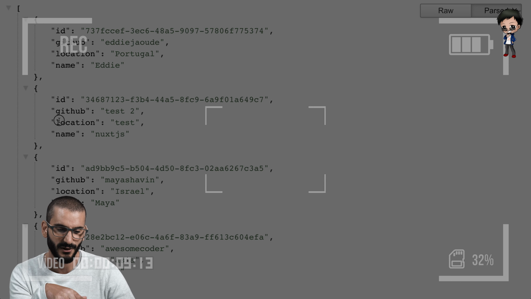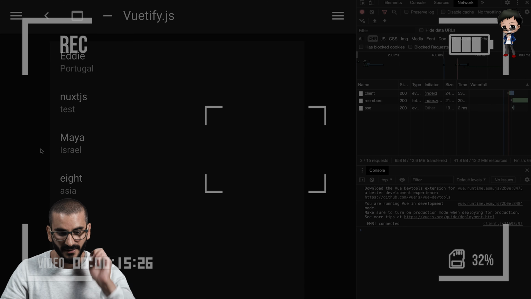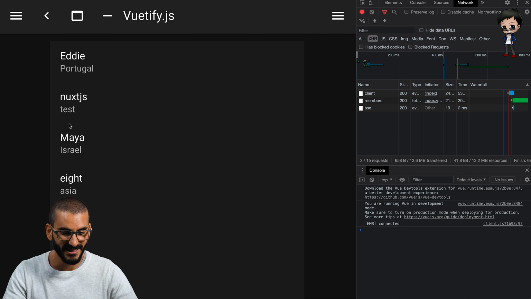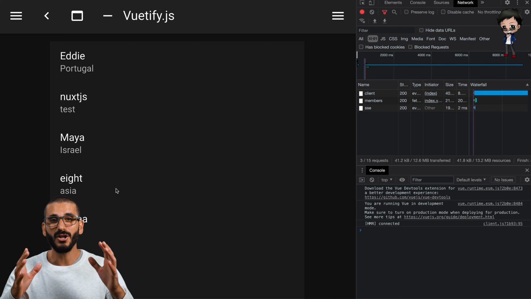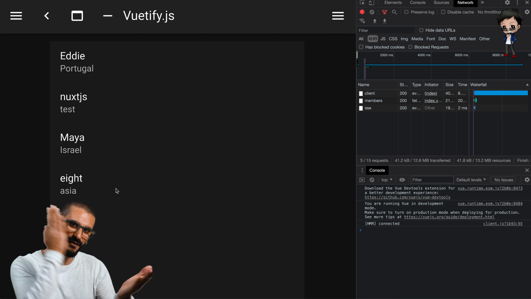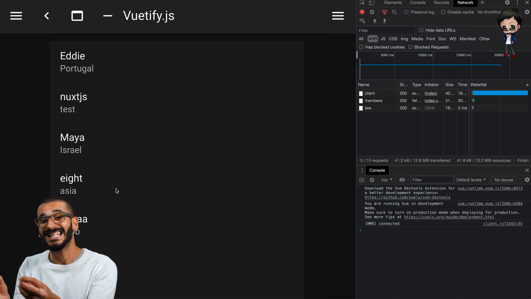We have name, we have location, we have ID. We're not doing anything with GitHub at the moment, but that's fine. Refresh. There you go. Eddie, Portugal, NuxtJS test, Maya, Israel. Let's have a look. Eddie, test 2, Maya. It looks correct. So now we've got a fully end-to-end setup from the front end, from the browser, all the way to an API layer, all the way to a real database that's in the cloud.